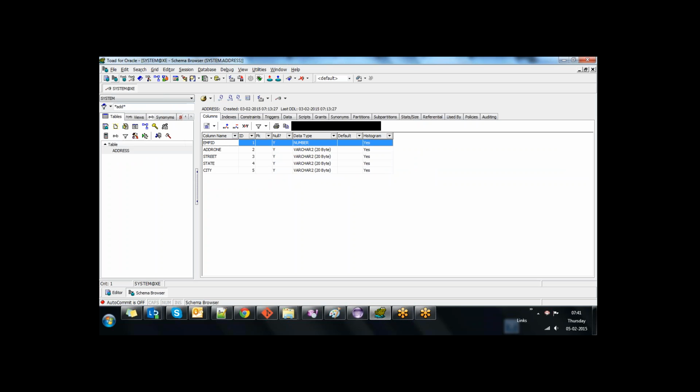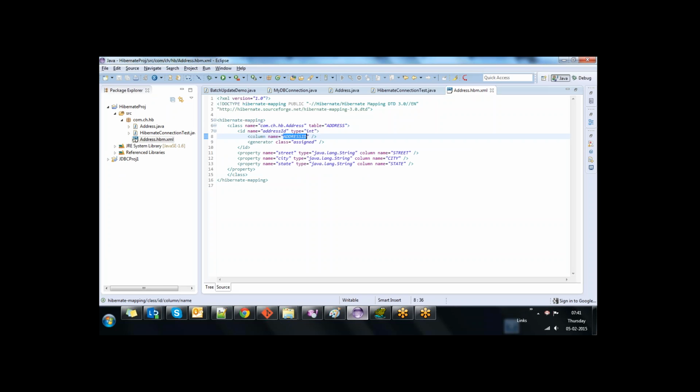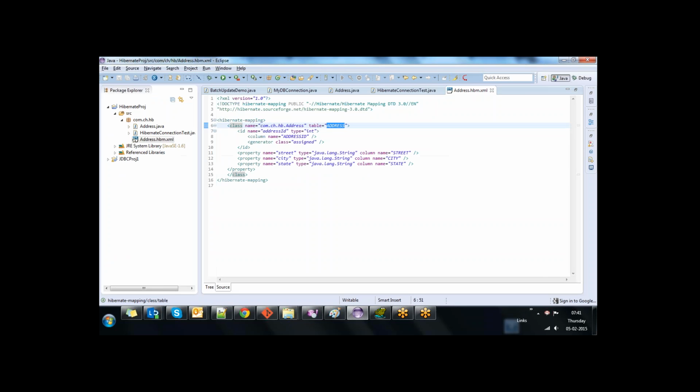Address ID. Can someone help me how to create the table? Is it the XML code? Syntax? This is the XML syntax. You've not gone through the XML concepts yet, right? No, I know XML.